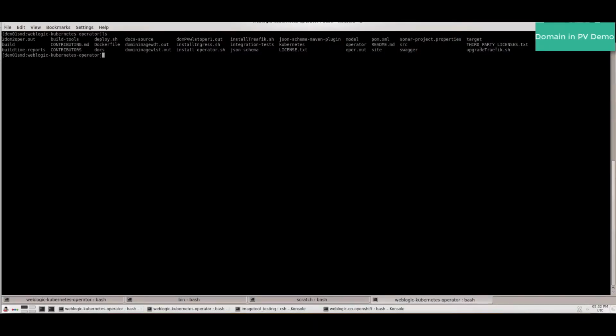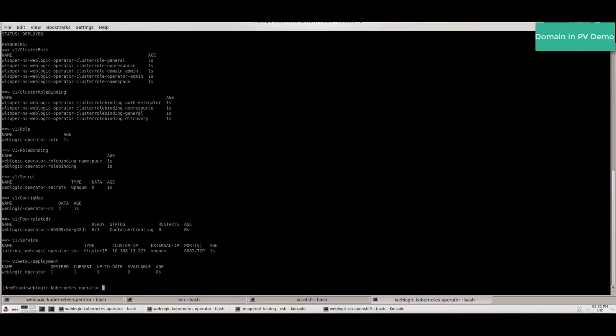So I'm going to install the operator. I have a script to do that. So this is going to invoke the Helm chart for the operator.